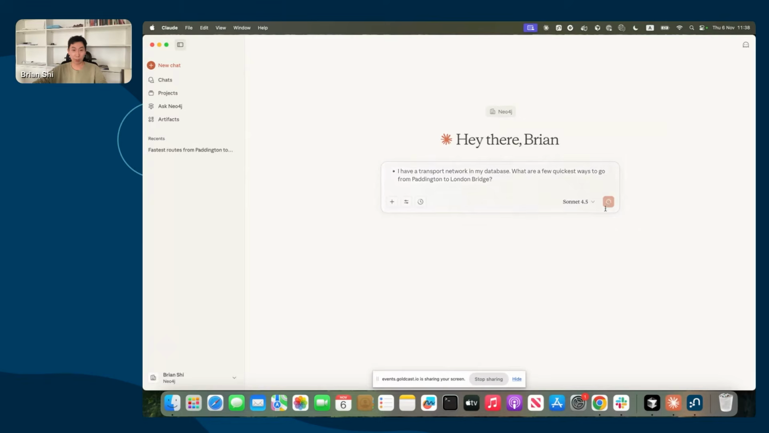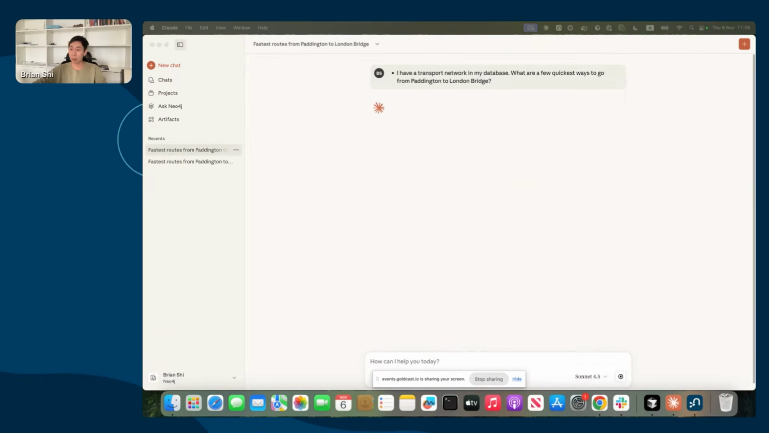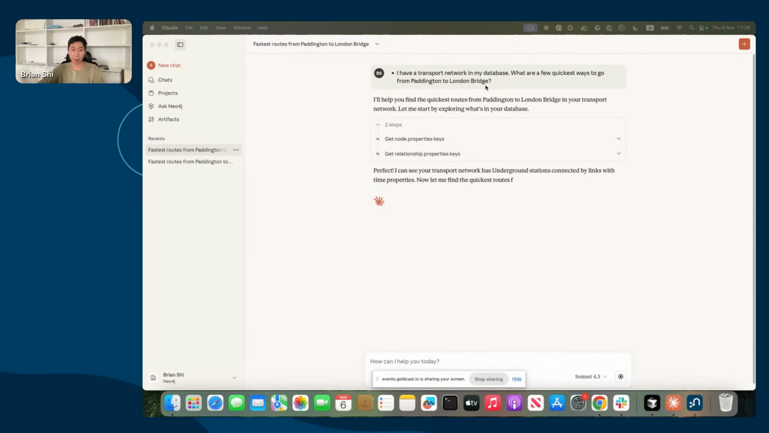Okay, so what kind of questions can we ask the agent? One example could be, say, I have a transport network in my database, so that you let the agent know that you're interested in your local data. And I ask, what are a few quickest ways to go from Paddington to London Bridge, which are 2 nodes in the database.